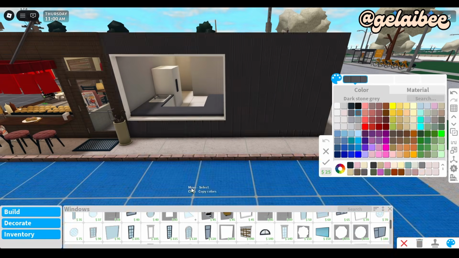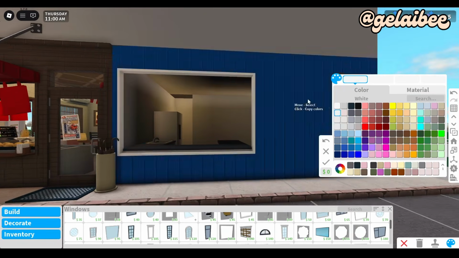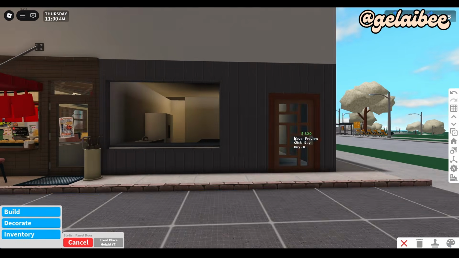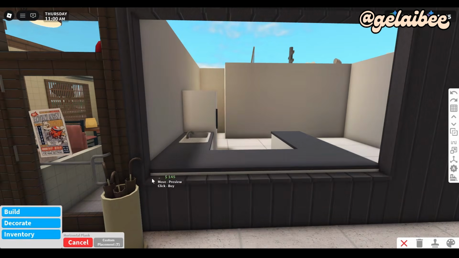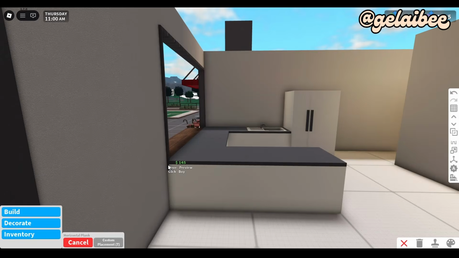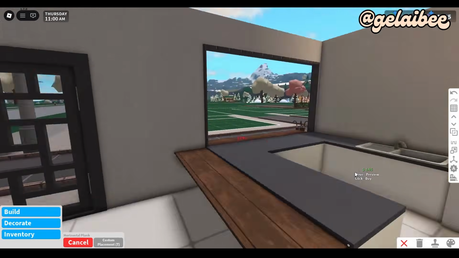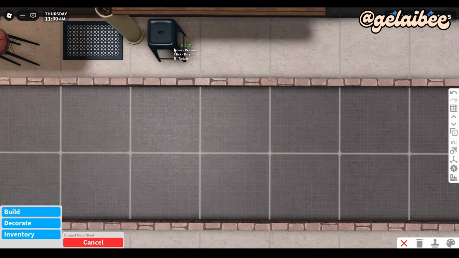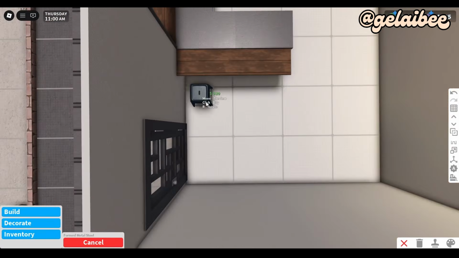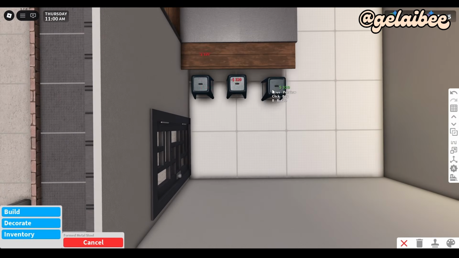Since this is a yakitori or grilled skewer shop, I wanted the walls to be dark colored. So I used dark stone gray with vertical panel texture. I copied the horizontal plank that we used earlier and used it in here as well. Then for the seats, we will use the formed metal stool. I'm just gonna add 3 seats outside and 3 inside.